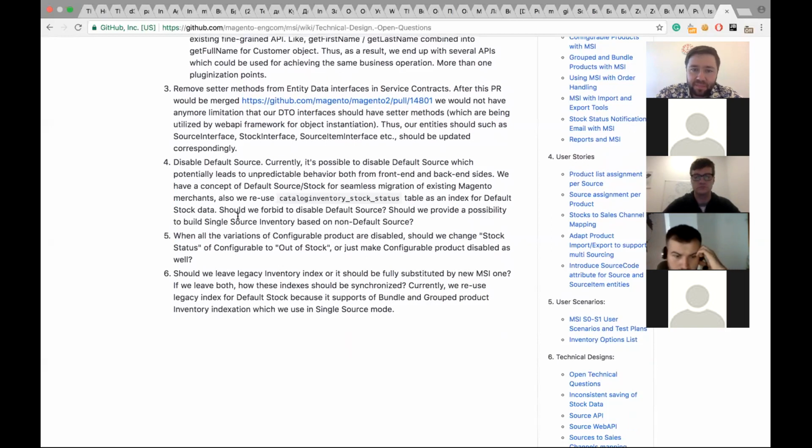But potentially it is a valid case to have, for example, a single source mode, not based on the default source but on a real one, because we have already been asked by third-party developers whether the default source can be disabled and substituted with another. So we are currently investigating this possibility.